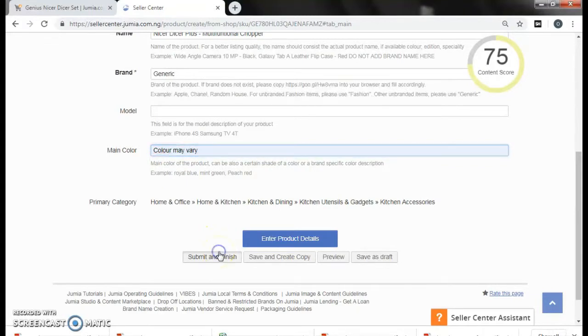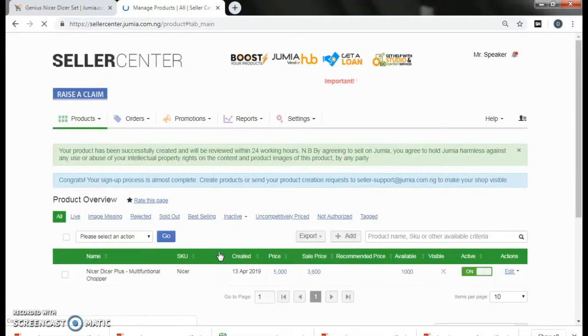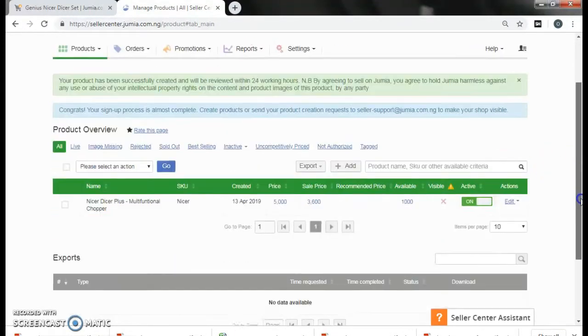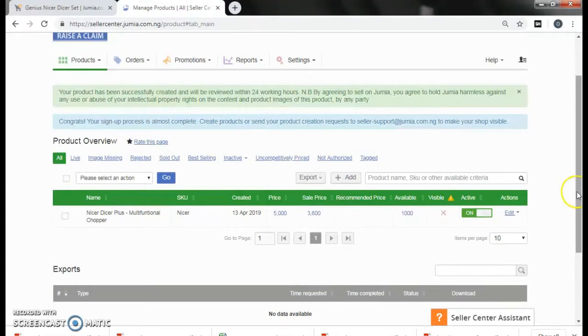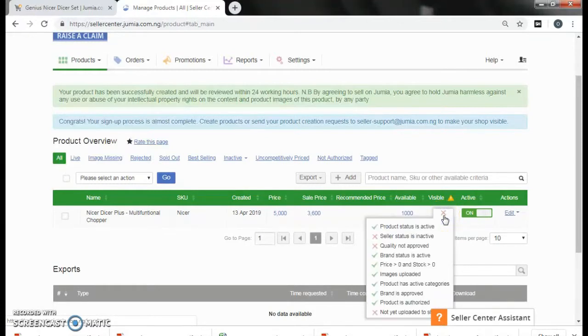Just click on submit and finish, and then it brings you down here, which means your item has been uploaded. So what next is for Jumia representatives to approve it. As you can see down here, we have this cancellation stuff. Once you click on it, product status is active, seller status is not active, which means I just created this account today and the account has not been approved. So that's why seller status is not approved. Then quality not approved means the product has not been approved.